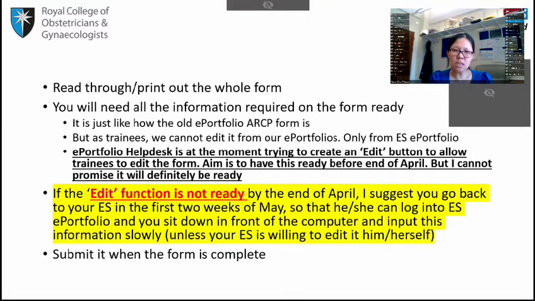Just in case it is not ready by the end of April, I suggest you already get all the information you need for the form. Go back to your supervisor within the first 2 weeks of May, so that he or she can log into his or her account. You sit in front of the computer and input all the information slowly, bit by bit. And there's no easier way to do it.